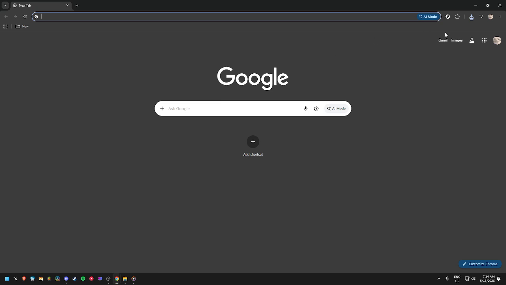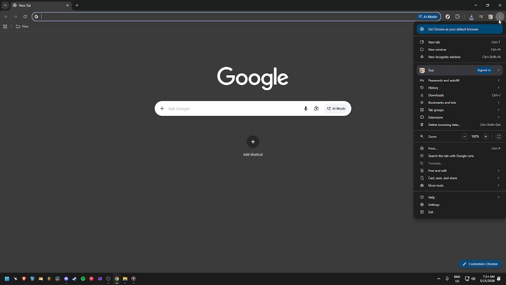Once Chrome is open, move your attention to the upper right corner of the browser window. There, you will see the three-dot menu icon. Click on those three dots to open the main Chrome menu. This menu gives you access to many browser settings and tools, including the update section you need for this process.